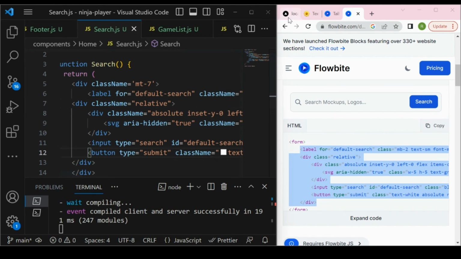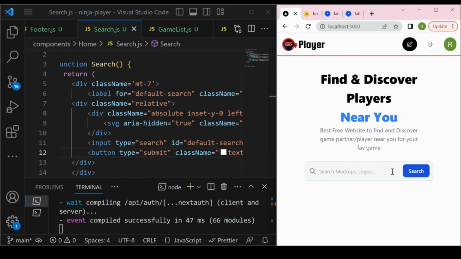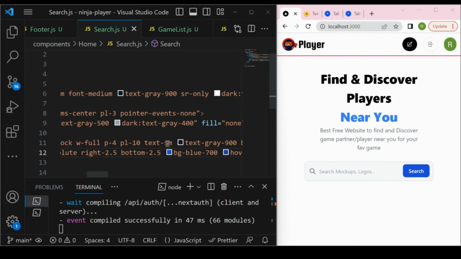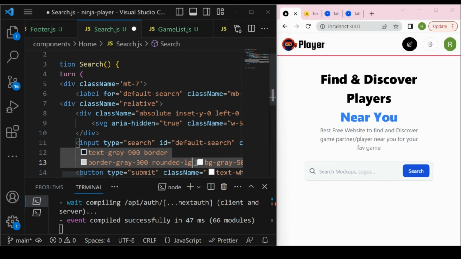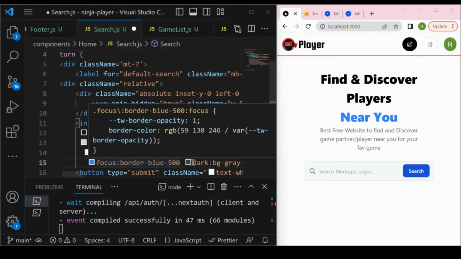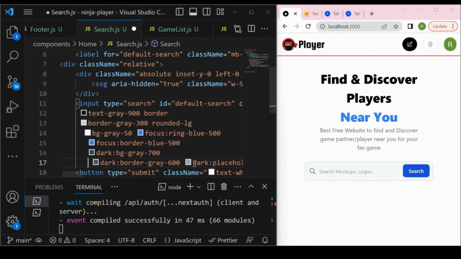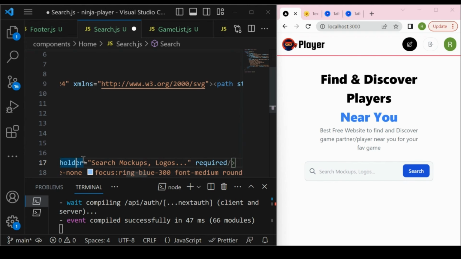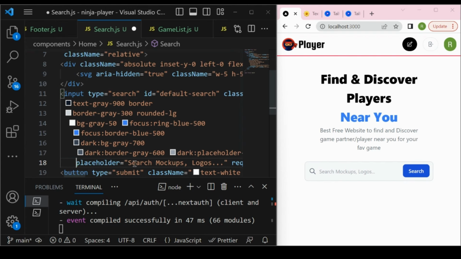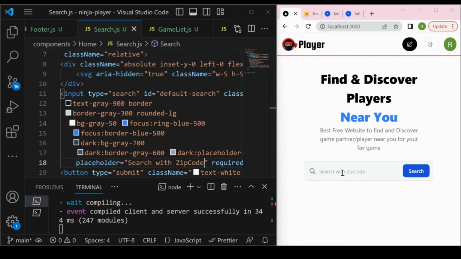And if I save it, go back to the application, you can see this one. Now you can add your own custom styling to this one. It's up to you, but right now I'll keep it as it is because it's matching our theme and everything. So let me update the placeholder. Update this search with zip code. Okay, and save it. Perfect, and we are ready with our search input bar.